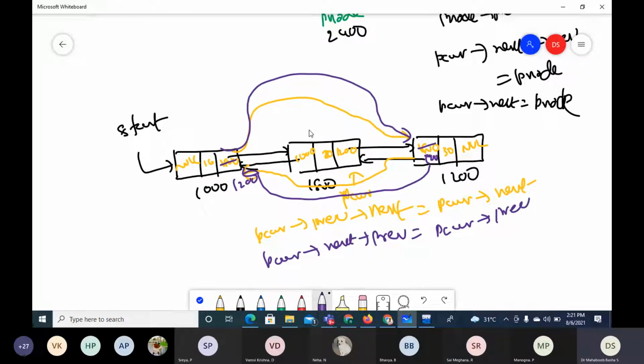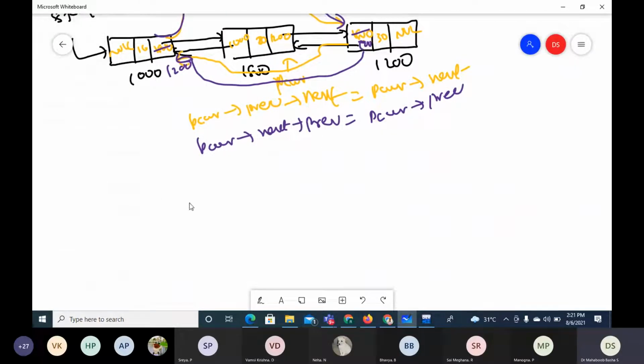So what I can do is release the memory area of this. I can say free P current. So this is how we can do the operations on a doubly linked list. So I have just shown the manual operations.